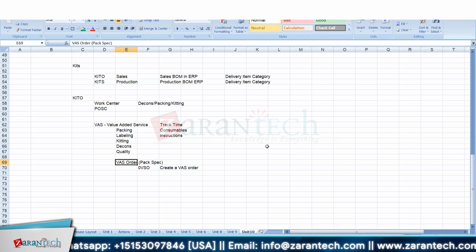Rohan, I have just one query on the kitting. First of all, for kitting, the bill of material is definite, right? That's correct. Now, in the case of a family pack, there's a scenario where you mix and match by adding one or more than one product. So that cannot be classified as kitting. That can be classified under the VAS order, right?